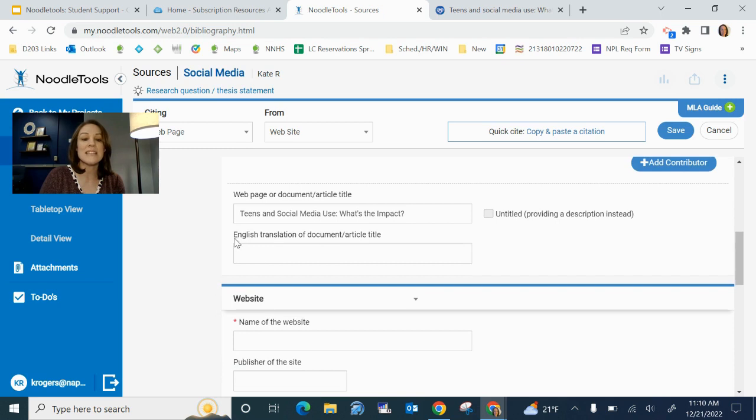This next box here that says English translation, if you know it's an English translation, you can put the title right here. When in doubt, leave this blank. This is a page I have never had to fill in.